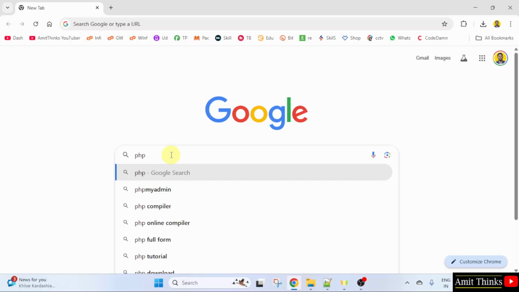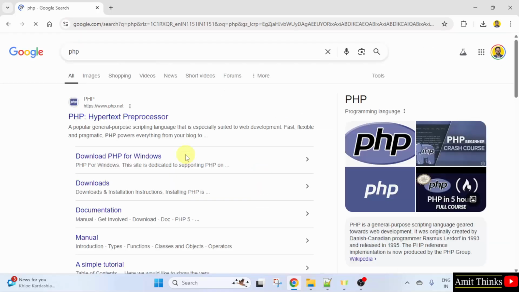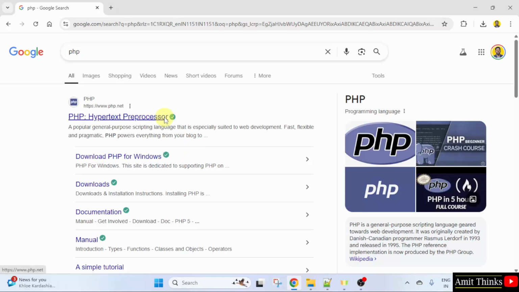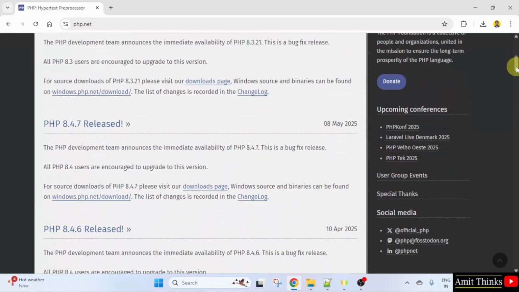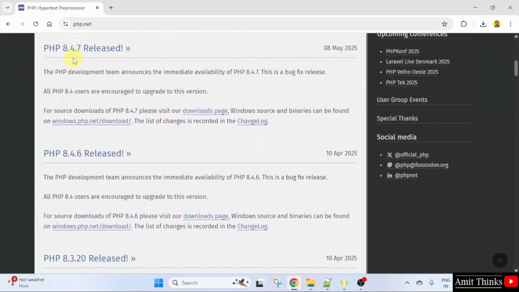On Google type PHP and press enter. The official website is visible, php.net. Click on it. Here is the official website. Go below. Here you can see PHP 8.4.7 is the current version. Click on this link.